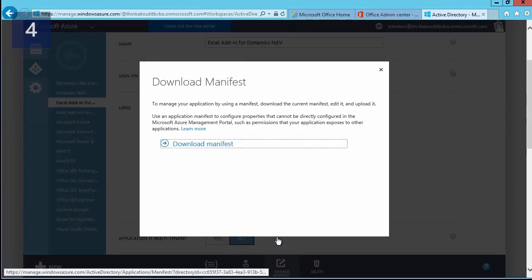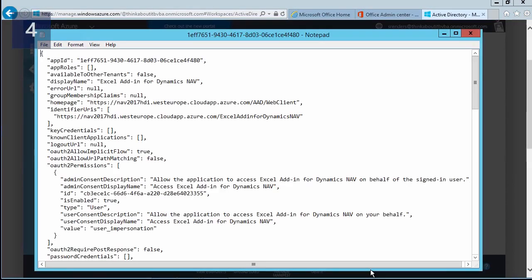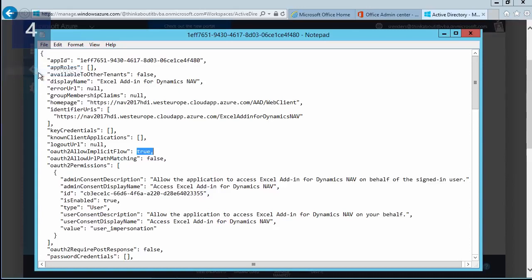In this case, I will download the manifest file, and then a file is generated. I can open that with Notepad. What I need to do is look for this setting, OAuth allow implicit flow, and set it to true. By default, it will be false. Then I need to save my file somewhere, for example, on my desktop.